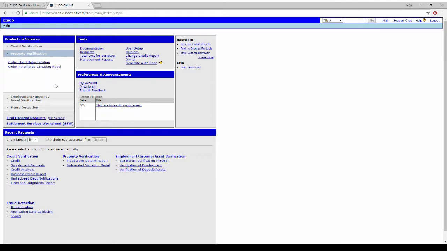Under the Property Verification tab, clients can order flood certs or AVM reports. Under the Employment, Income, and Asset Verification tab, clients can order verification of employments through the work number, TRV tax transcripts, and verifications of deposit and asset.